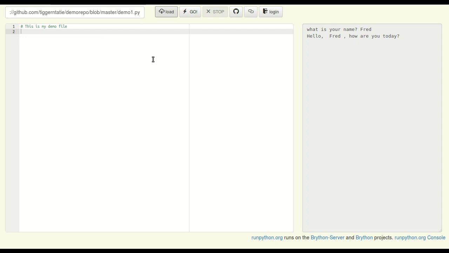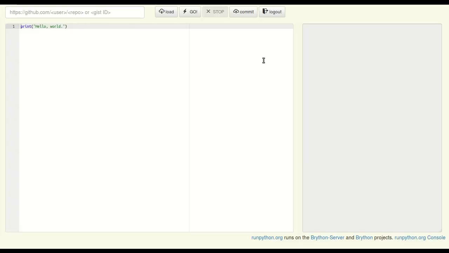If I want to store my changes back to GitHub, I need to tell RunPython about my account. And that's what this login button is for. So I'm going to go click the login button. And since I'm already logged in to GitHub in the other tab, it actually automatically associated. If you're doing this for the first time, GitHub will ask you if it's okay to link to runpython.org. And you should say, yep, it's great. So now that I've got myself logged in, I've got the log out button if I want to remove that association, and I've got a commit button.